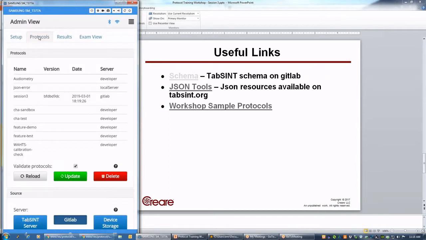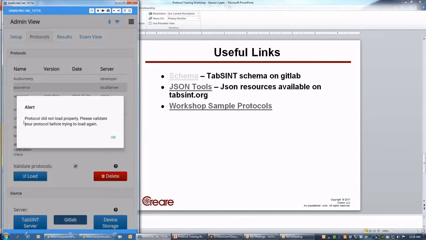The first protocol I'm going to try to load comes back and tells me that the protocol did not load properly. Please validate your protocol before trying to load again. So this tells me that it's a JSON error. It's not a Tabsint error.